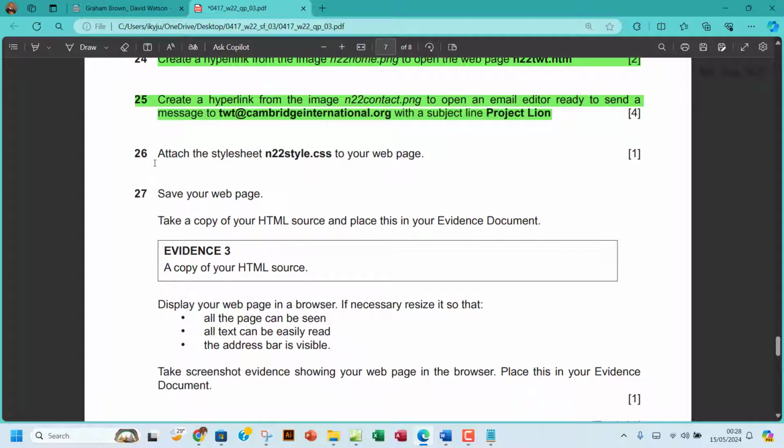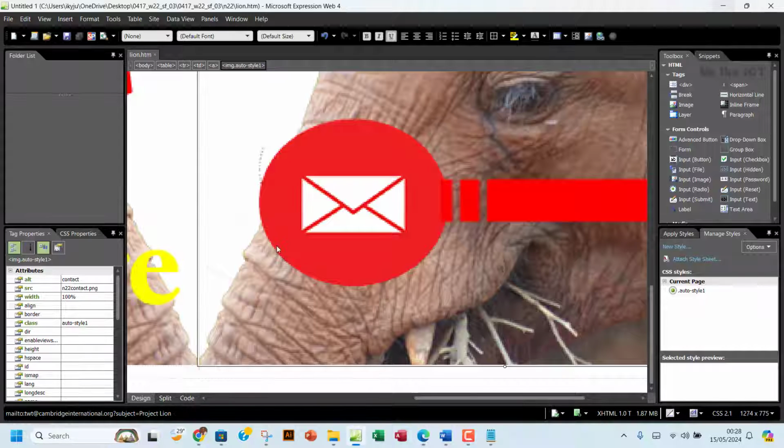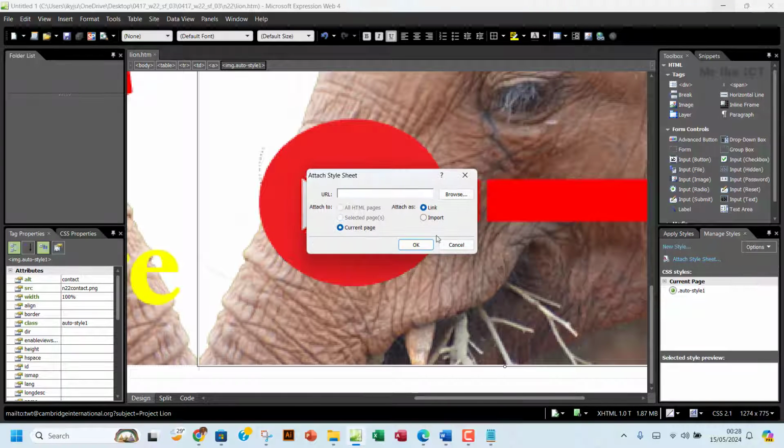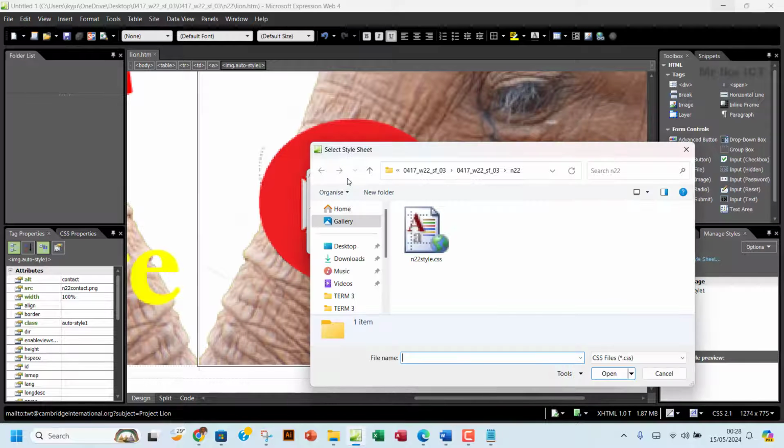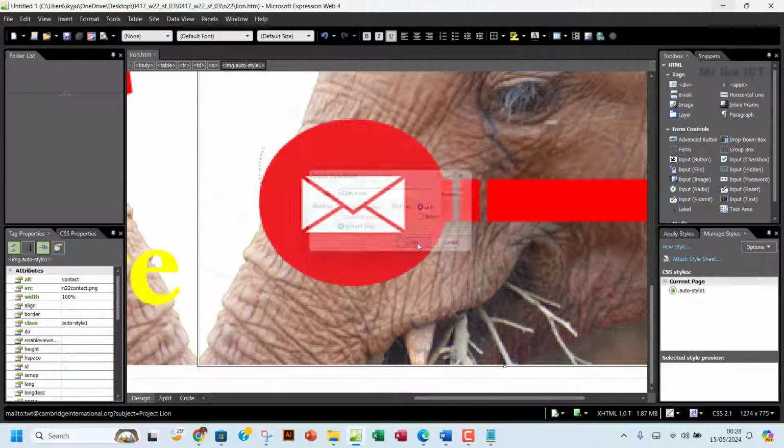So number 26, attach the style sheet n22 style.css to your web page. Okay, n22 style.css. So you want to go back and then go to attach style sheet here, and then browse for the style sheet, which is this one, automatically selected. So we can click it and then open that and then okay, right?